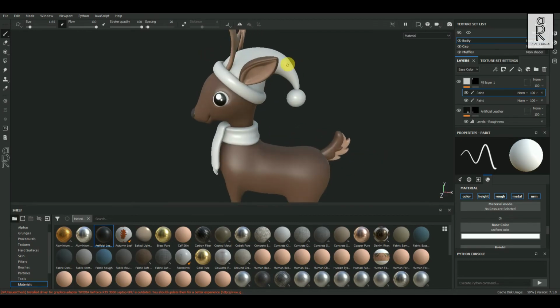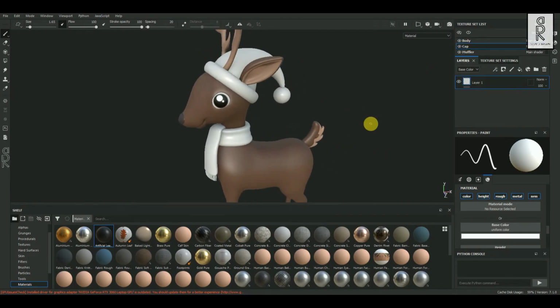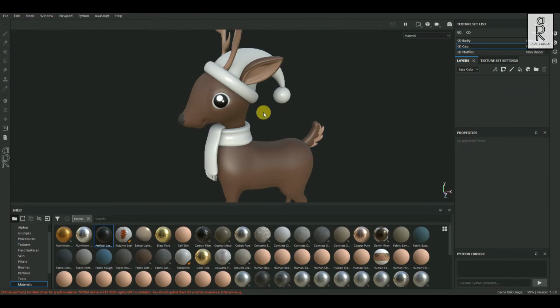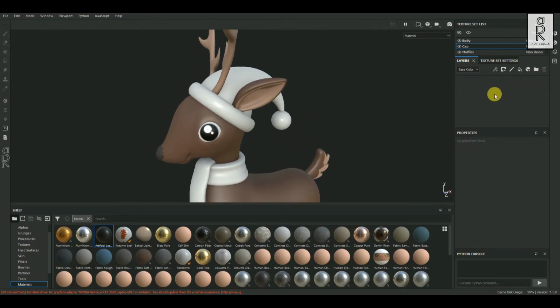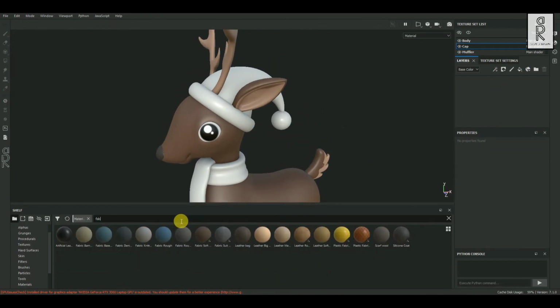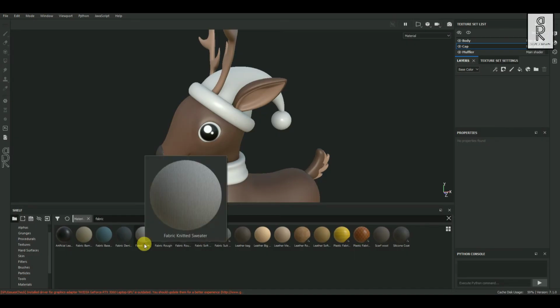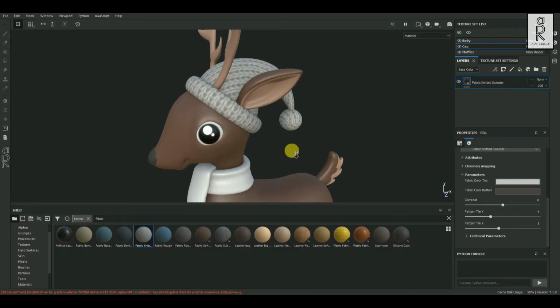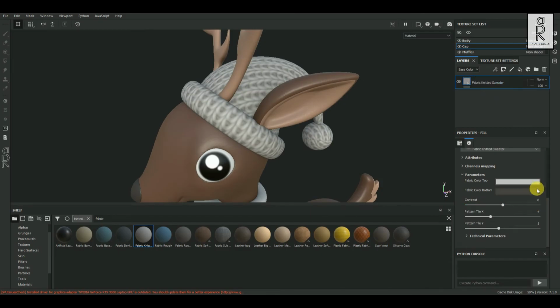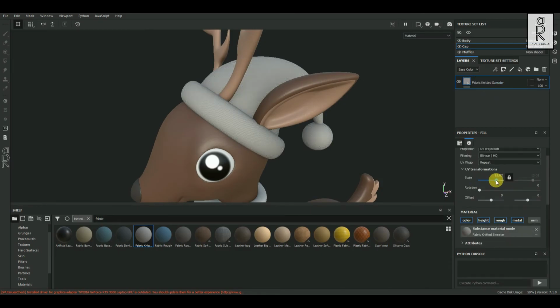Now then, let's texture this cap. Select this cap layer from Texture Set List, and delete the default layer. And now from Shelf, I will select this fabric knitted sweater material, then drag and drop this over here. Then I will increase the scale to 16.